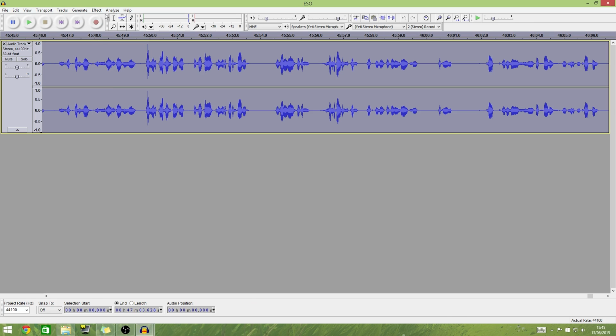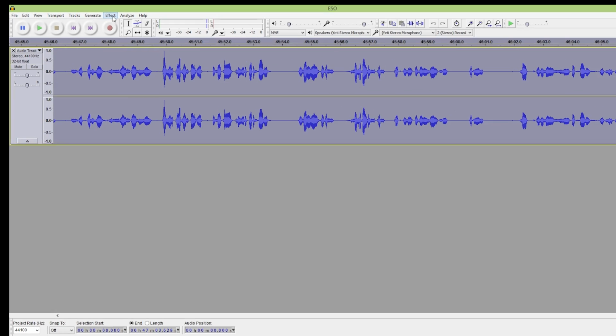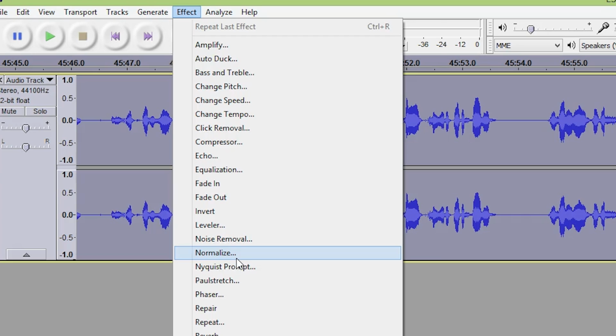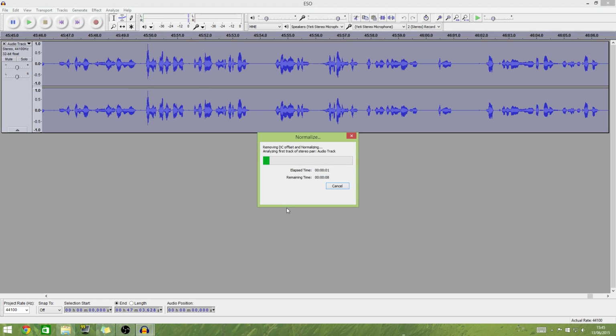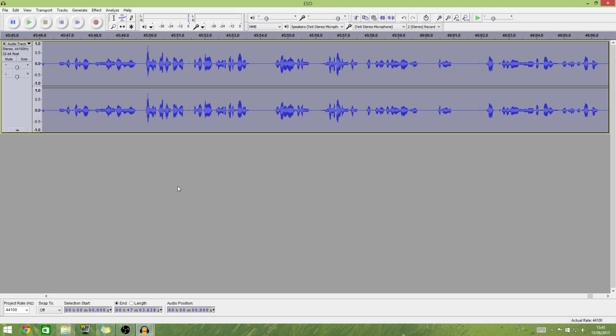And Control A. So what we're going to do first is go up to Effects, go down to Normalize, press OK and press OK again. We're going to leave everything at the default. Don't mess around with anything unless you really want to and you know what you're doing. What Normalize does is it basically makes all of the audio sound even. Normalizing basically just equalizes all of the frequencies or the gain, to make it all sound even.